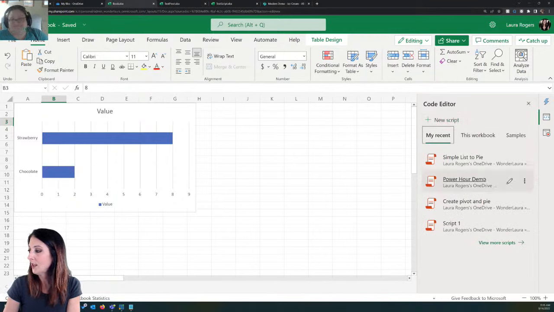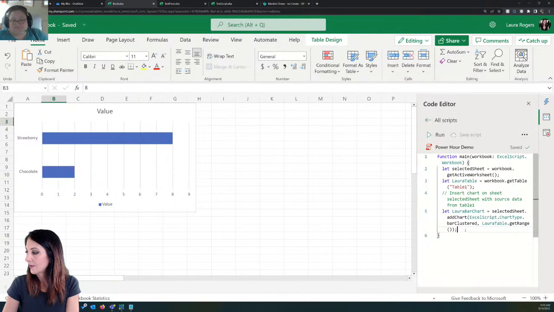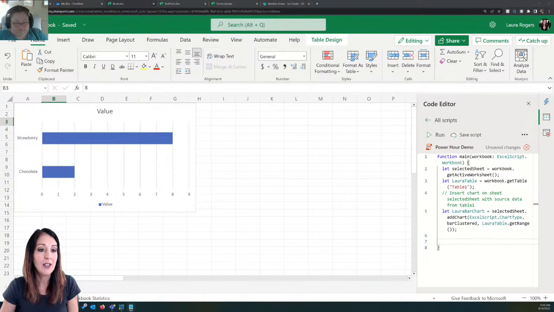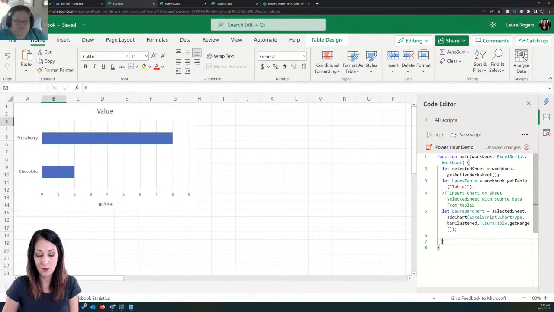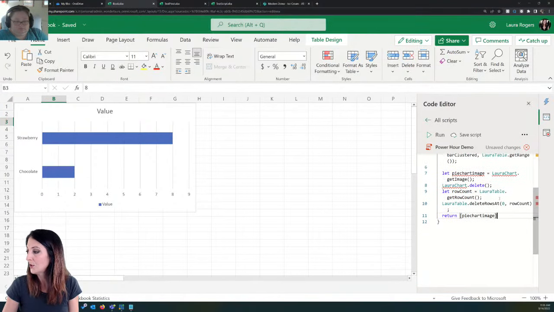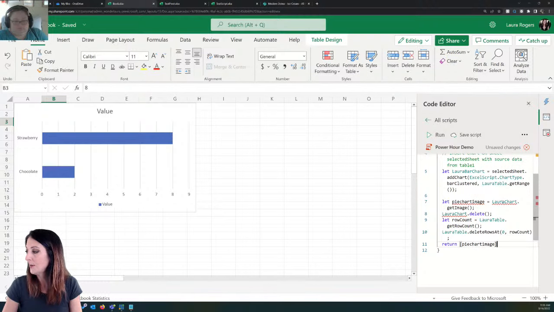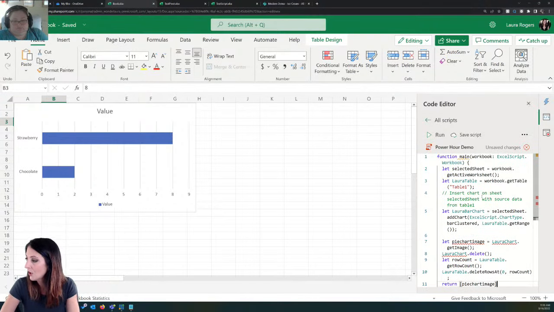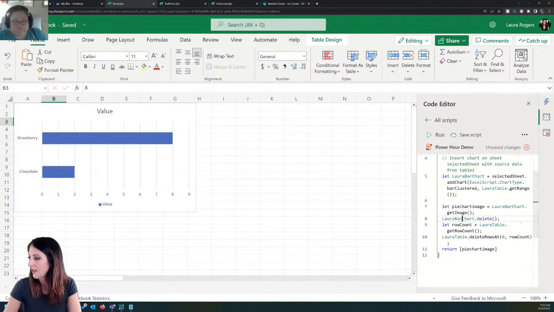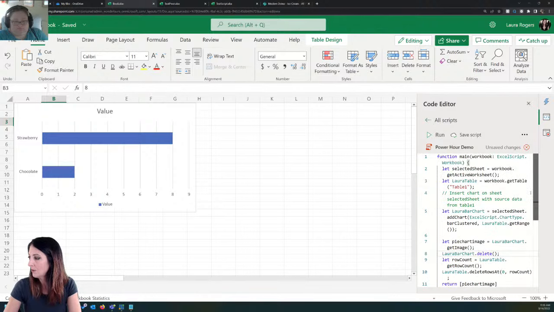So this is the one, the Power Hour demo. All I have to do now is change what I was naming things. I'm just copying and pasting this code that I just showed you, and I'm just changing what I'm naming things. So let pie chart image equal, and then this chart, I called it Laura bar chart instead of Laura chart, because the other one was a pie and this one's going to be a bar, just so you can see two different ones. And then let row count equal Laura table. Yeah, I called it Laura table in both of them.